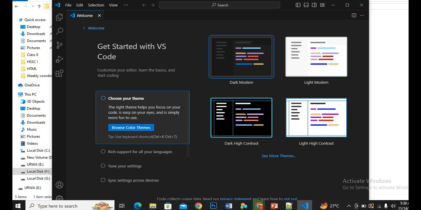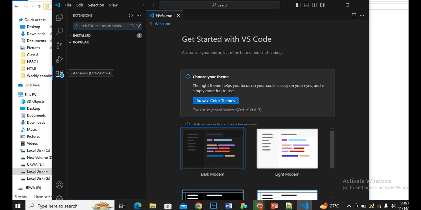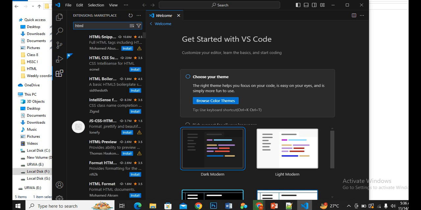Okay, this is your interface. Here you have to add an extra thing. You will go in this option, that is the extension tab. Click here, HTML. You can download any of them.